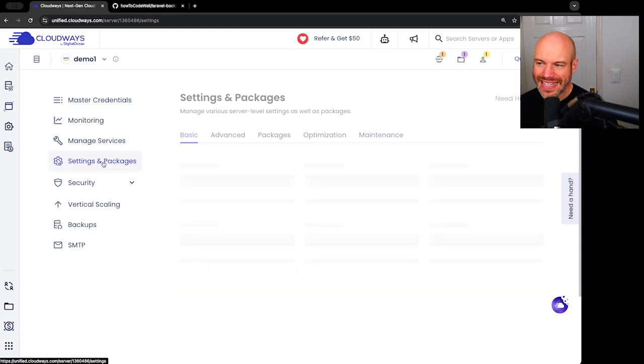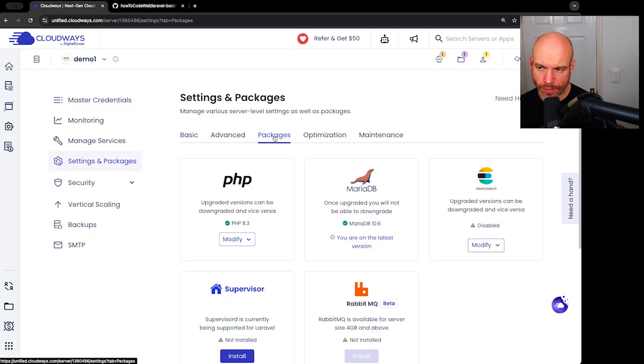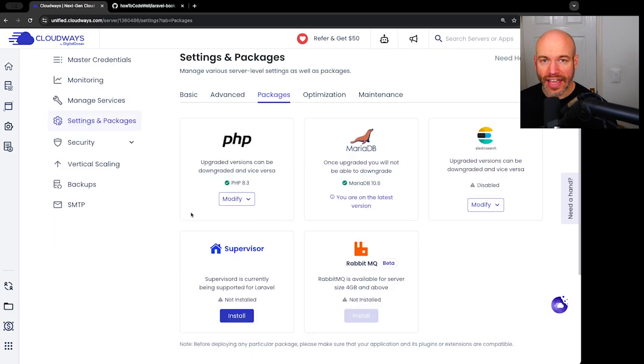Click on the settings and packages. Now click into the packages tab. Make sure that the PHP version is set to 8.3. If it isn't set to 8.3, click on the modify button and choose PHP 8.3 from the list provided. Once that has been set, we need to configure Git on the VPS.